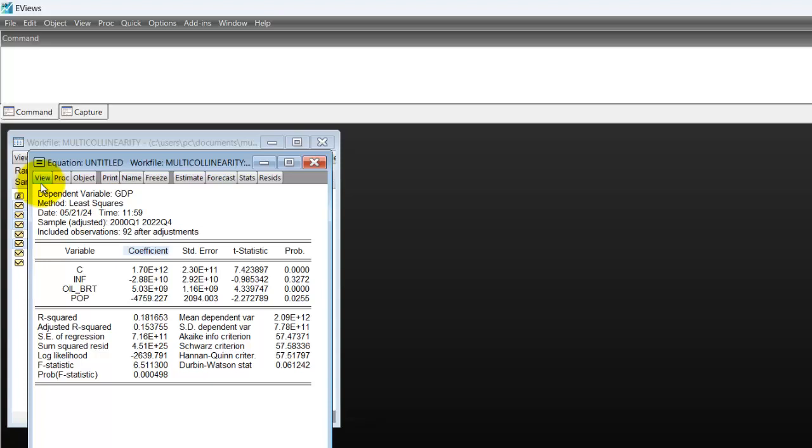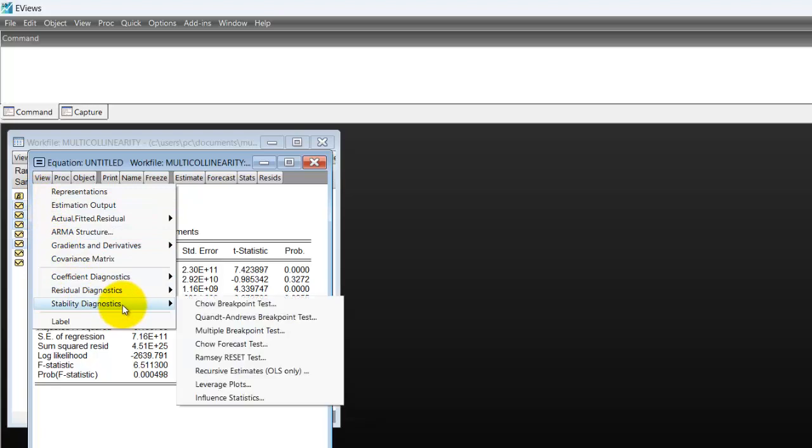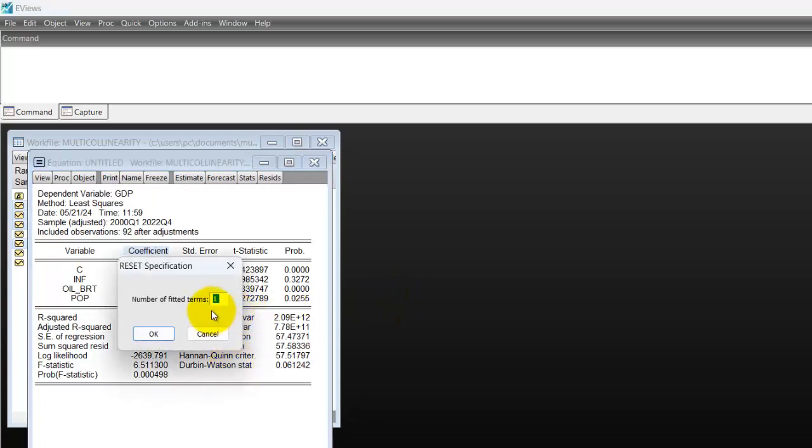To obtain your Ramsey RESET test results, you now go to view. You click on view. Once you click on view, you go to stability diagnostics. Once you select stability diagnostics, you will see Ramsey RESET test. You have it here. Next is to click on it. Then you have this window. Number of fitted terms: please maintain the default, which is 1. Next is to click on OK.